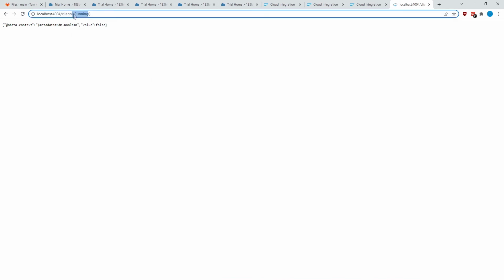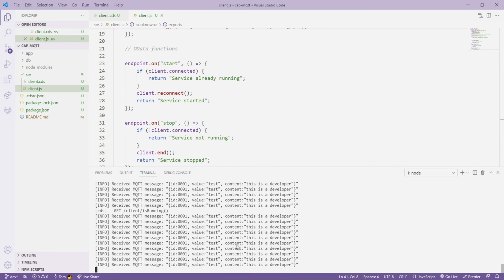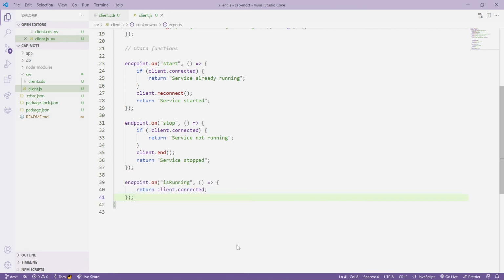listening to MQTT messages. Let's make the application listen to MQTT messages again. As you can see, the service is now running again, and we are receiving MQTT messages as expected. Let's quickly commit and push the newly added MQTT functionality.